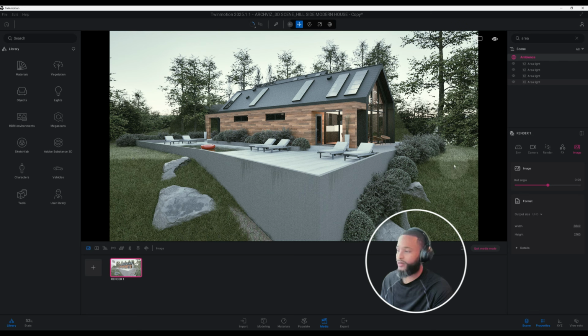I think that was a very good addition. Everything is looking pretty good, and I think we have a good rendering here.